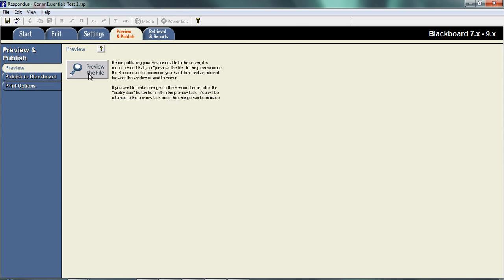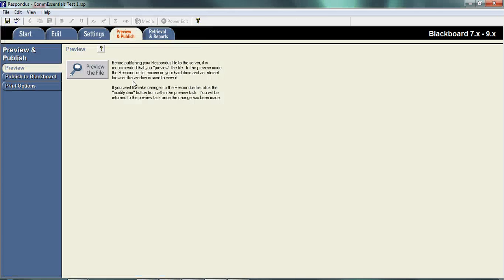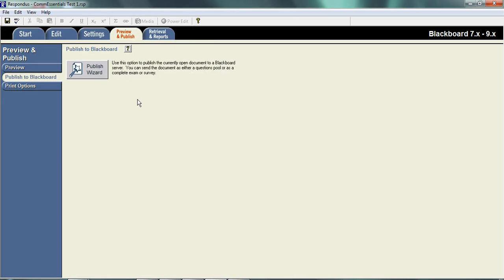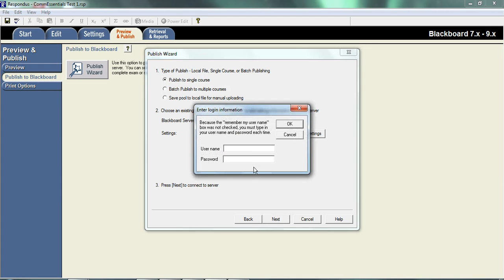Once I'm happy with that, I'm going to preview the file. As you can see, here's the question number, here's the potential answers, and it shows what the correct answer is. Once I'm happy that all my questions have been imported properly, I'm going to publish it to Blackboard using the publishing wizard. So publish to Blackboard, publish wizard. I'm going to publish it into a single source, or a single course. And I'm going to say next. In this case, I'm going to have to put my password in here.